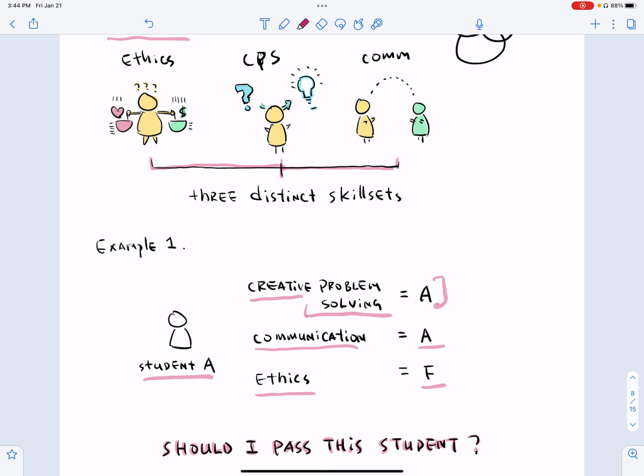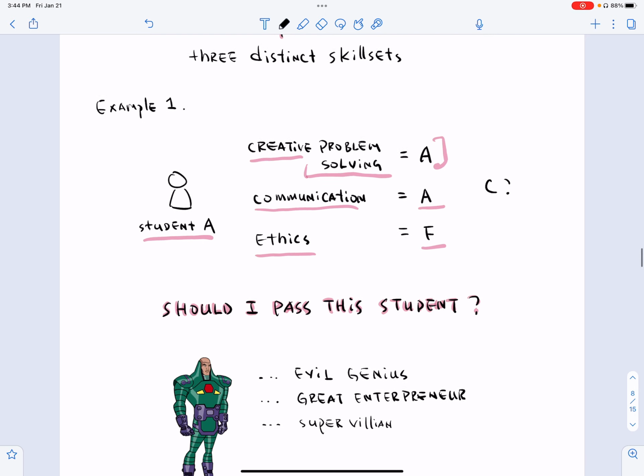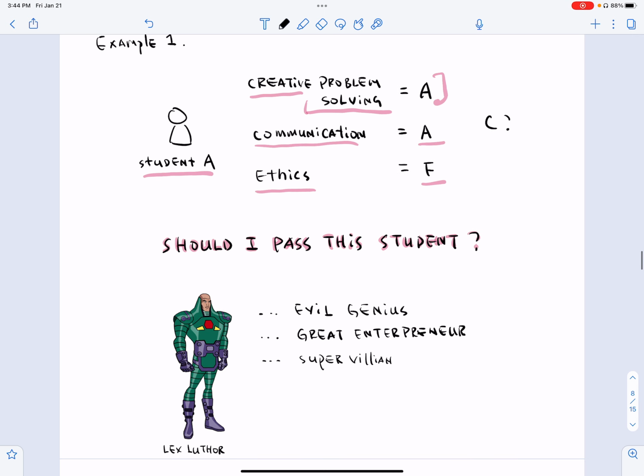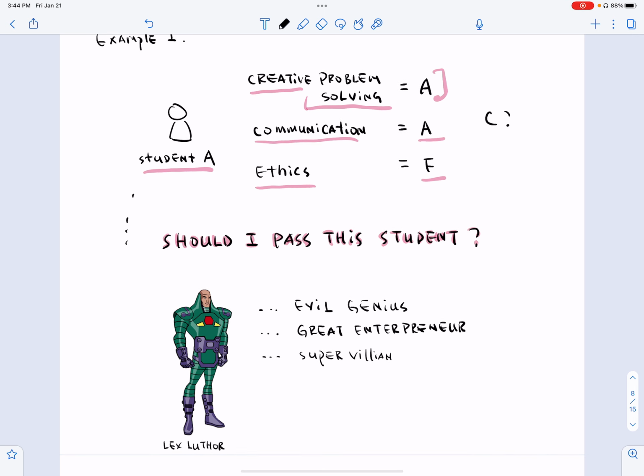Well, what should I give this student? Should I pass this student? If we take the average, and all the students say, let's take the average, right? So maybe this person gets a C, I don't know, right? Does that work? I'm going to give an example of what this student could be like. Now, recognize this is a hypothetical and almost extreme example.